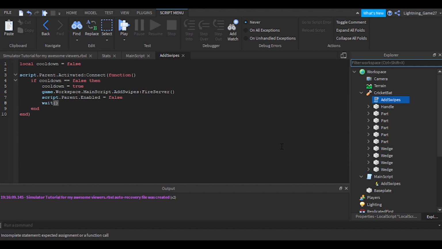And then write a wait for however many seconds you want the cooldown to be. I'm going to write 2 seconds, and then script.Parent.Enabled is equal to true. And then I'm going to write cooldown is equal to false so that it resets, and then end it. And that's about it. Now let's test the game.